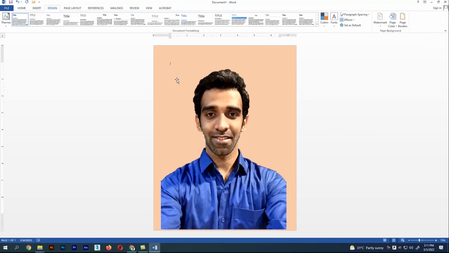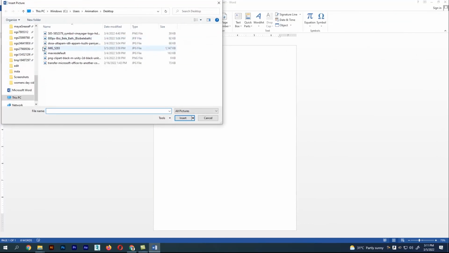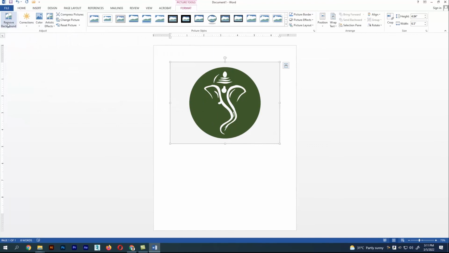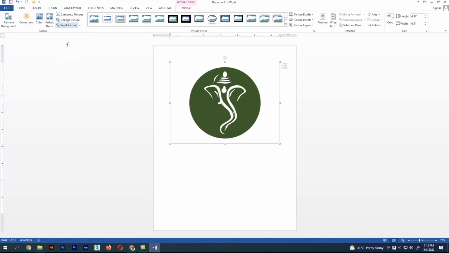Let me place another image and remove the background. Place the image and select the option called Remove Background. Adjust the coordinates and click Keep Changes. You can see there, background got removed.